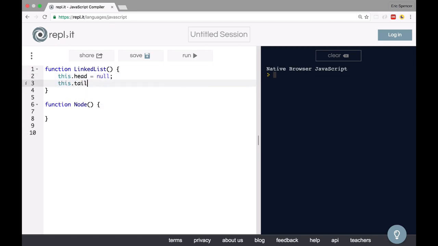And the reason that we are going to do this is because when we initially create a linked list with this constructor function, there are not going to be any nodes in it yet, because we haven't added any to it yet. So the head and tail pointers have nothing to point to, so we will initially point them at null.